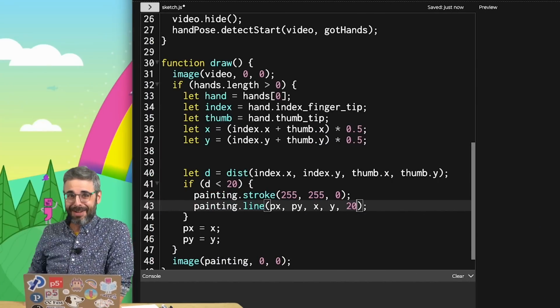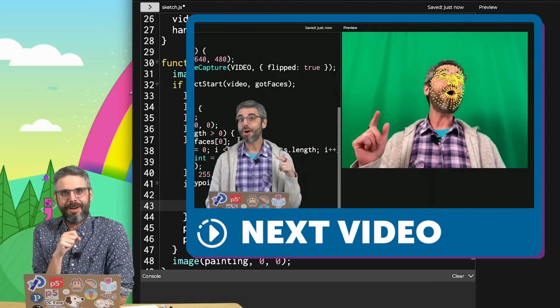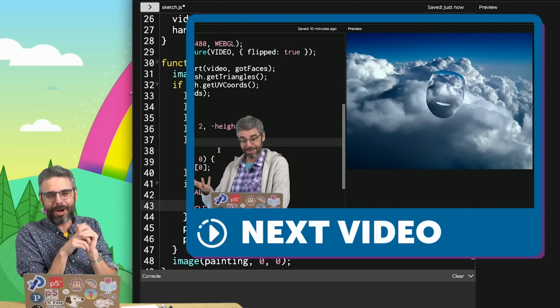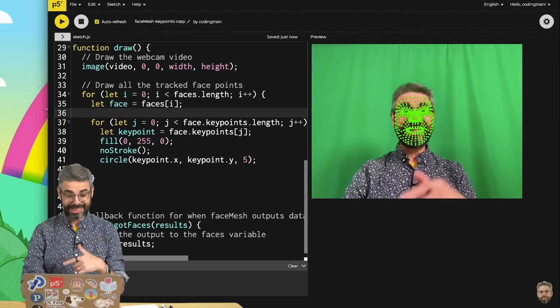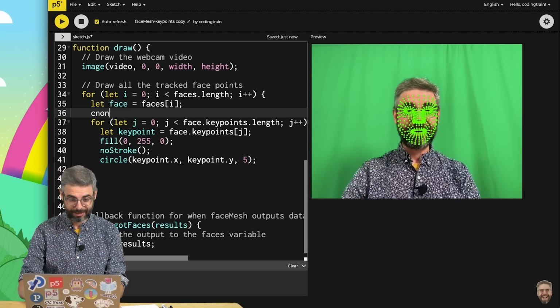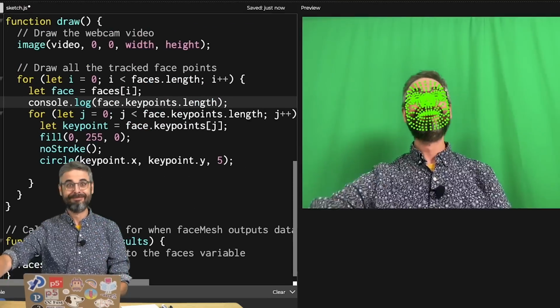Okay, if you liked this video, the next one I'm going to do is on the face mesh model in ML5. The hand pose model has 21 key points. That face model, it has a lot of points. Here's the example. I'm gonna check how many points are in there. 468. See you then.